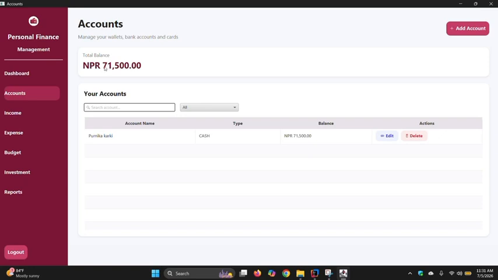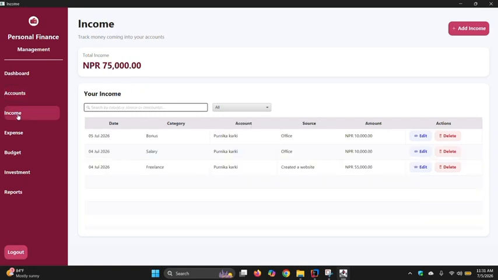Now let's move on to our other pages. All the pages have the same logic, so now let's move on to the income page. Here also it's a simple page. Now here for search, I can search by description, source, or by category. So let's see from source.